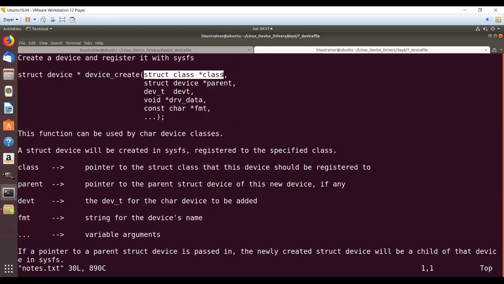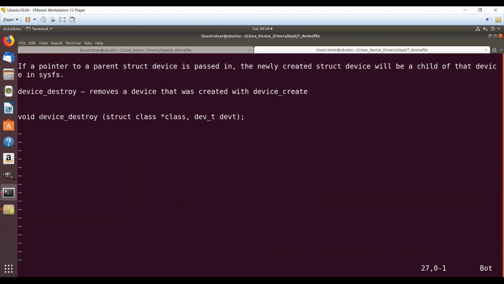First one is the class. This is the return value of class_create. Whether we have any parent device node, then we have the device number. So here we are passing the device number. Then any driver data, private data, and the name which you want to create. We have all these arguments which we need to pass. Like class_destroy, we have device_destroy, and we have to pass class and device number.